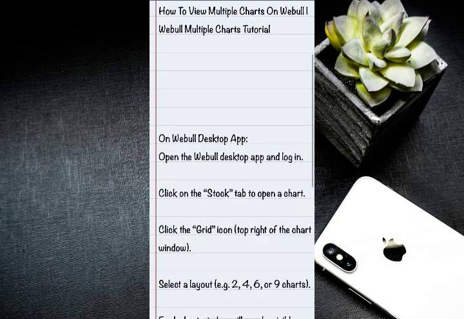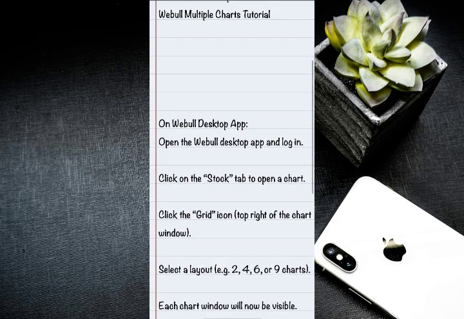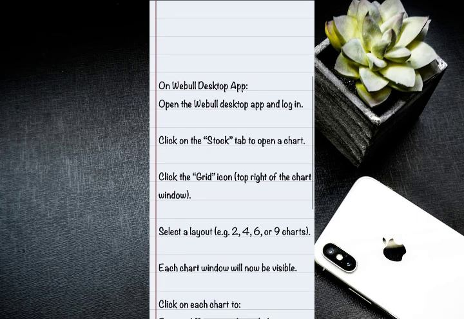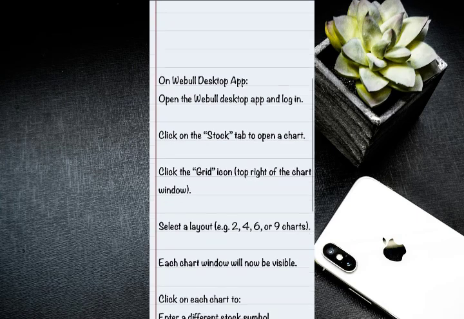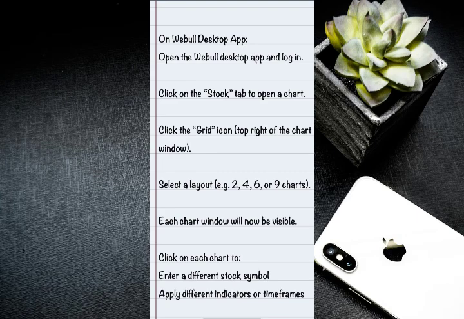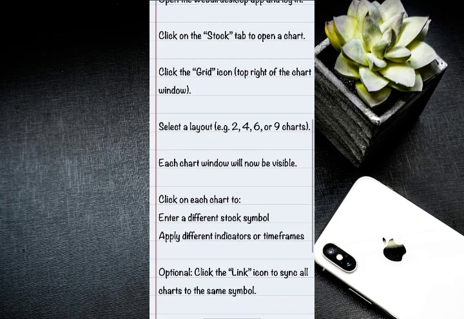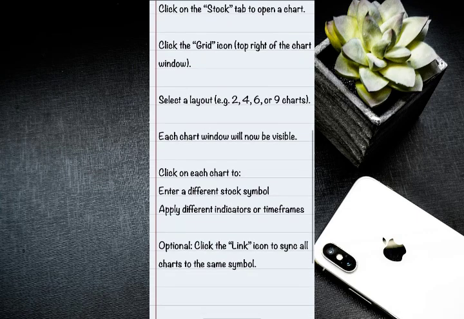So if you want to view multiple charts on Webull, here's how you can do that. If you're on the desktop app, open the Webull desktop app and log into your account. Then from there, click on the stock tab to open a chart. Then click the grid icon, which is at the top right of the chart window. Then select a layout. You can set up your layout to be 2, 4, 6, or 9 charts. Then each chart window will now be visible.